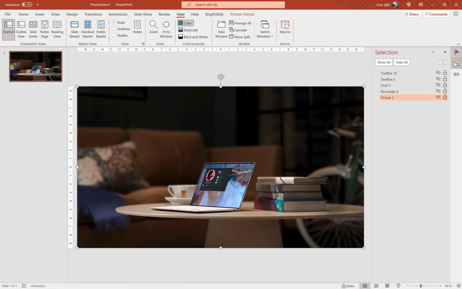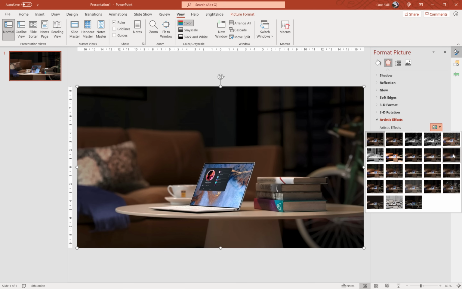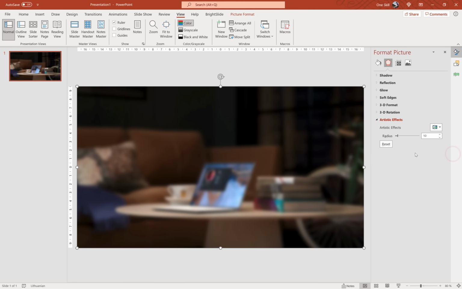And now we can select the photo and go to the Effects tab. Here at the bottom we have Artistic Effects. Now we can expand this menu and look for the Blur effect, alright? So you can use any radius that you wish. Let's type in 15, and that's looking awesome.